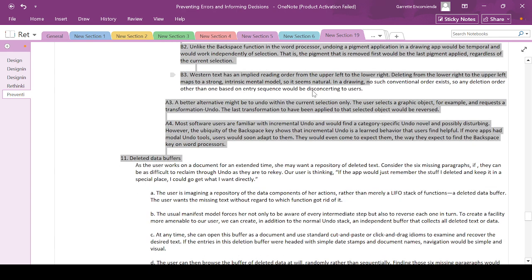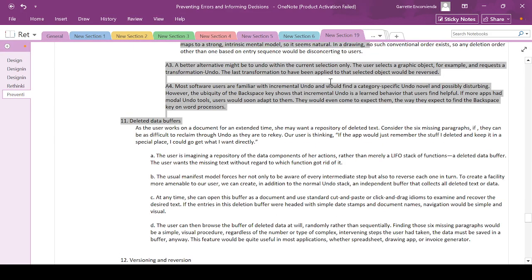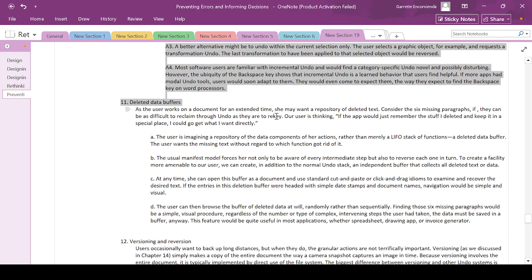Western text has an implied reading order from the upper left to the lower right. Deleting from the lower right to the upper left maps to a strong intrinsic mental model, so it seems natural. In a drawing, no such conventional order exists, so any deletion order other than the one based on entry sequence would be disconcerting to users. A better alternative might be to undo within the current selection only. The user selects a graphic object, for example, and requests a transformation undo. The last transformation to have been applied to the selected object would be reversed.